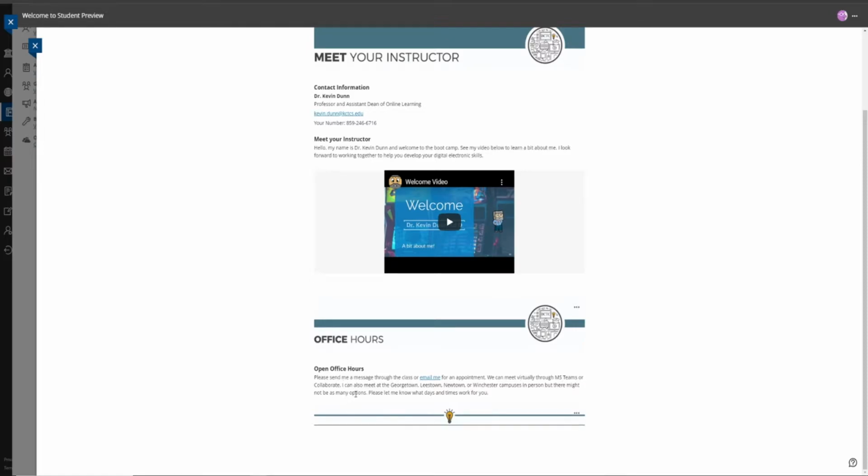But I can also meet at the Georgetown, Leestown, Newtown, or Winchester campuses if you want to meet in person. I know a lot of people right now want to meet online, which is actually easier and more flexible for me. But if you want to meet one-on-one for some reason, we can meet at any of those campuses. Just let me know in your email some good days and times that you can meet, and I'll work around it. If I can't do those, then we'll work on something.